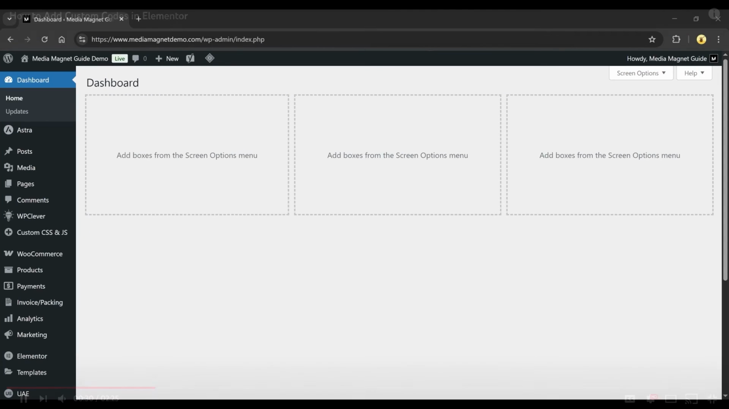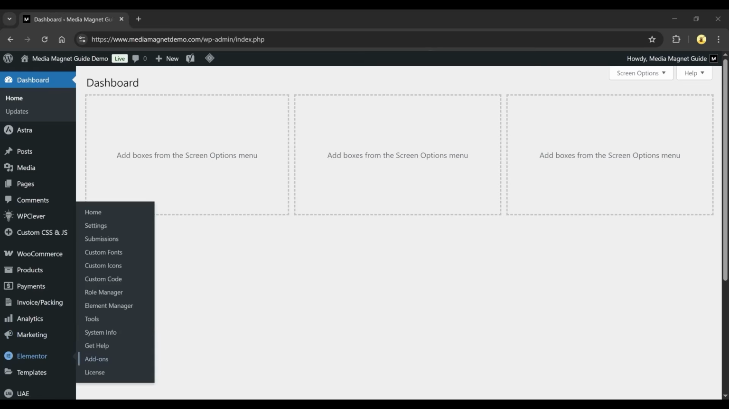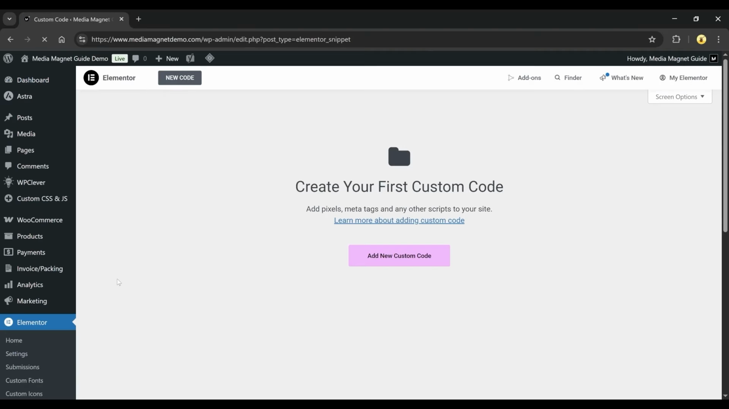Start by opening your browser and heading to the back end of your WordPress website, also known as the WordPress admin panel. From the menu panel on the left-hand side, click on Elementor and then select Custom Code from the submenu. This will take you to the Custom Code page, where you'll see a button labeled Add New Custom Code right in the center. Click on it to proceed.